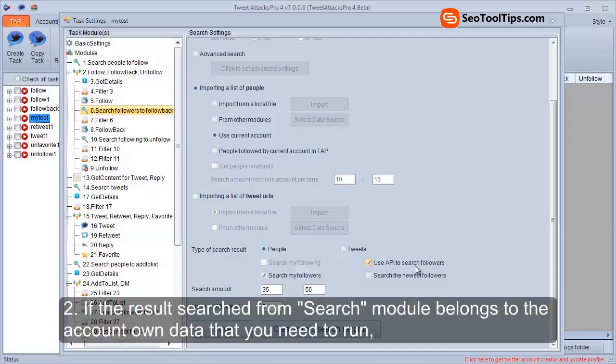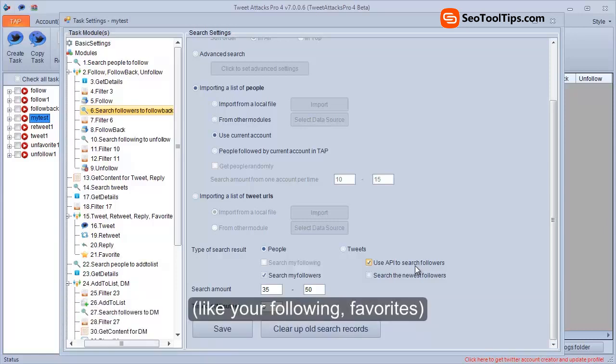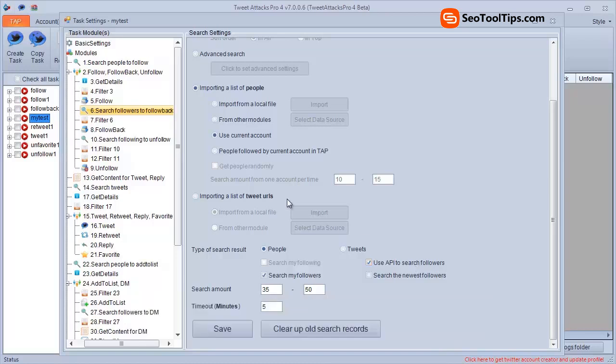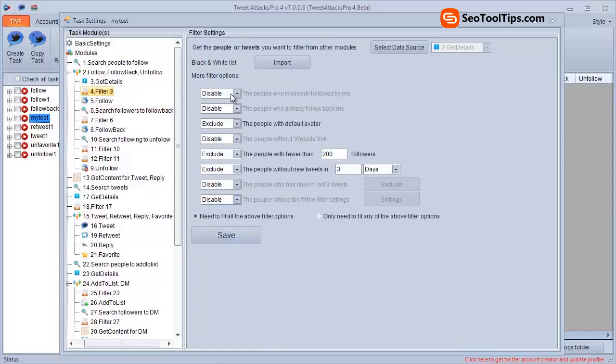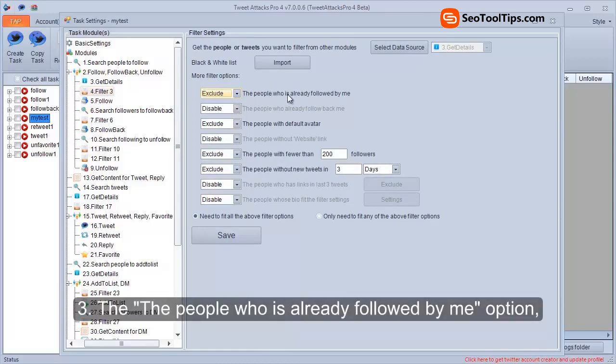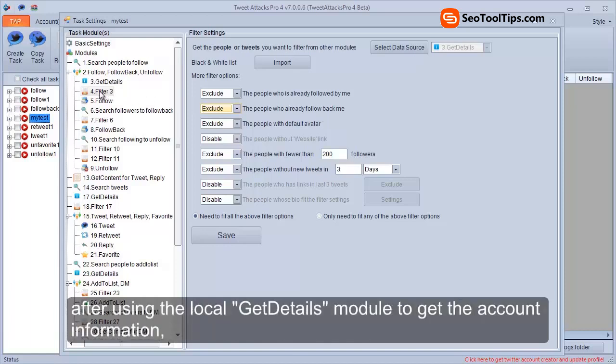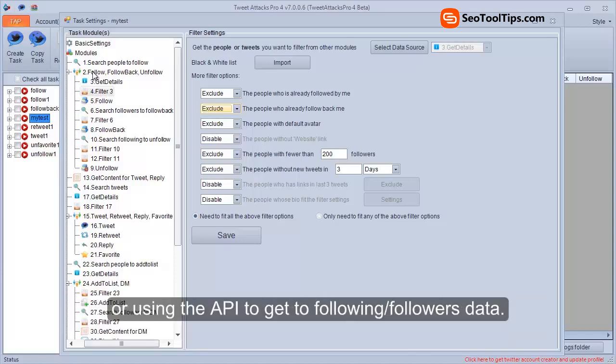2. If the result searched from the Search module belongs to the account-owned data that you need to run, like your following, favorites, you need to put the Search module into the Account Run Thread module. 3. The people who are already followed by me option, and the people who already follow back me option in the Search module can be used correctly after using the local Get Details module to get the account information, or using the API to get the following or followers data.